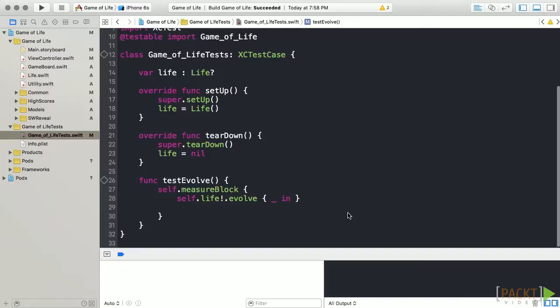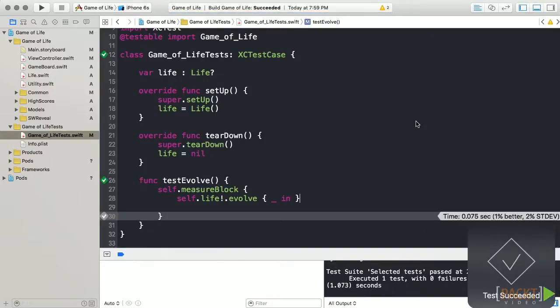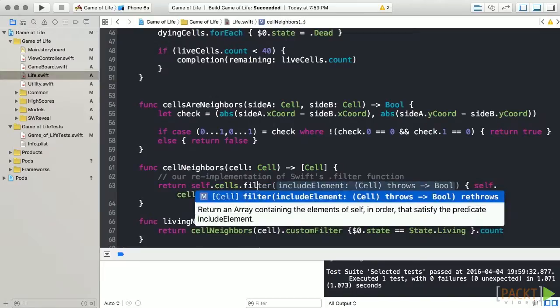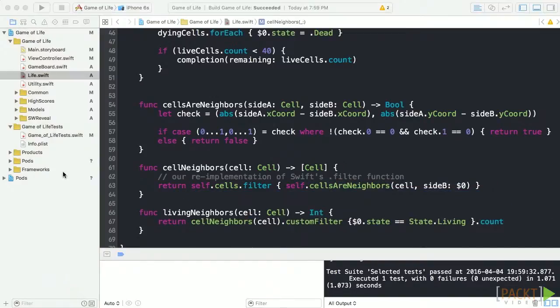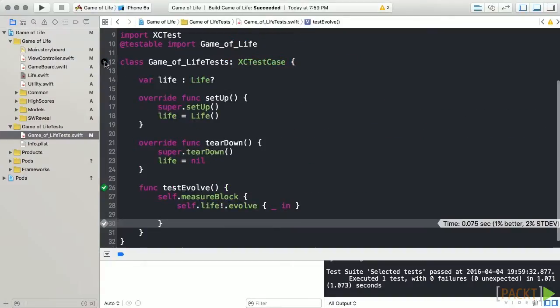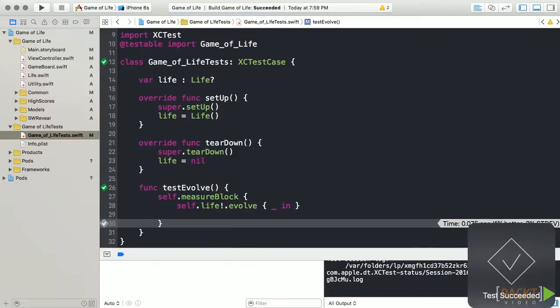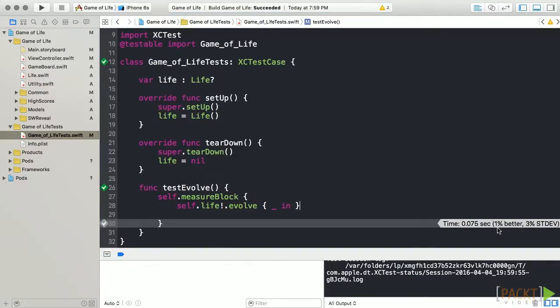Before I run this test, I want to point out that we are not running our entire game. We're running our evolve loop one time on a fresh instance of our cells class. So these tests are going to be pretty fast. Now let's run our test by clicking the diamond next to our class in the gutter. And our test completes. Next, let's open our life class and change our filter implementation to Swift's. We'll go back to our test file and rerun our operation. Notice we get very similar times. But Swift's filter is slightly faster in this case.